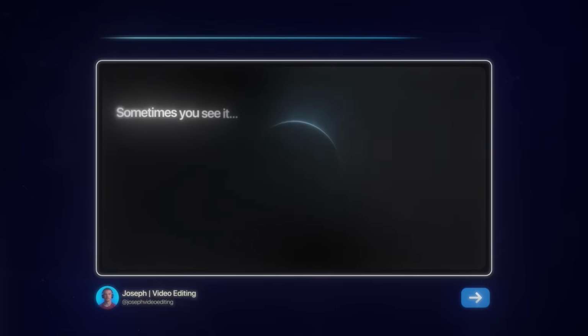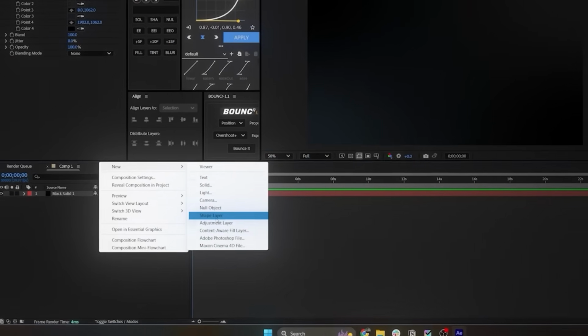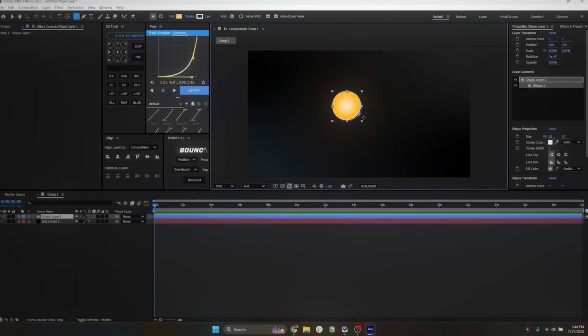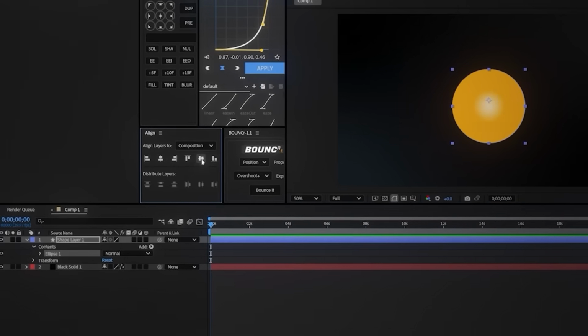Now obviously the big thing in this whole animation is going to be that ball. So let's go ahead and get to work on the first animation, which is the light sweep revealing it. So to create this, first we need to create our ball. We're going to right click and we're going to add in a new shape layer. Then using our circle mask, we're going to hold down shift and draw out a simple circle in the middle. I'm just going to go ahead and use the align functions to set this thing in the middle.